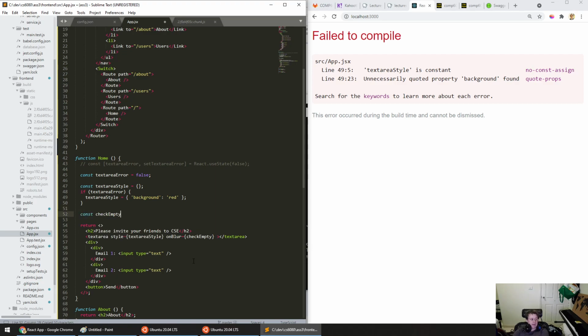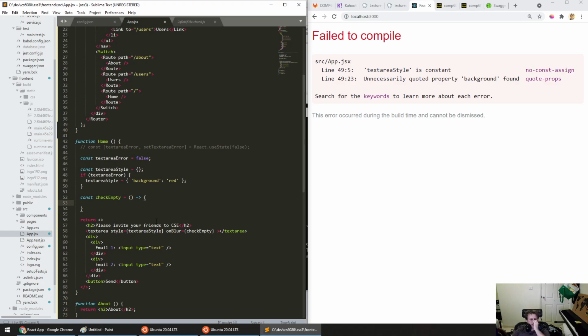So I'm going to define the check empty function to check if the field here is blank, and if it's blank, then I will make the color red. Checking, like that. Now, again, this doesn't really compile, but this is the flow of what you would normally do. Okay.